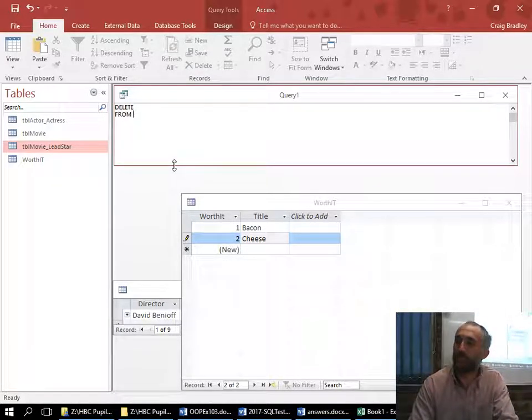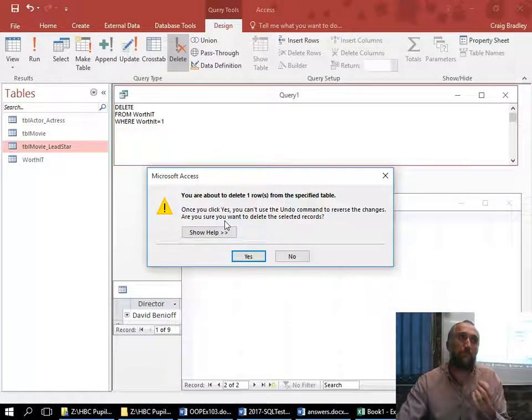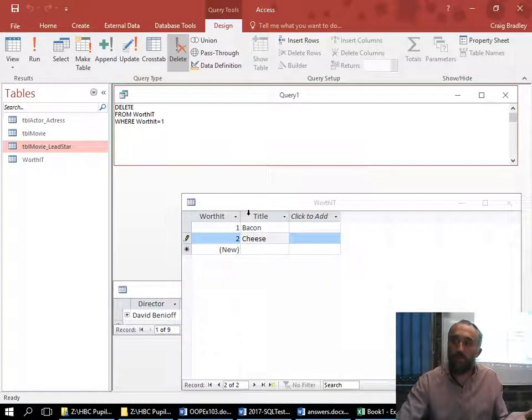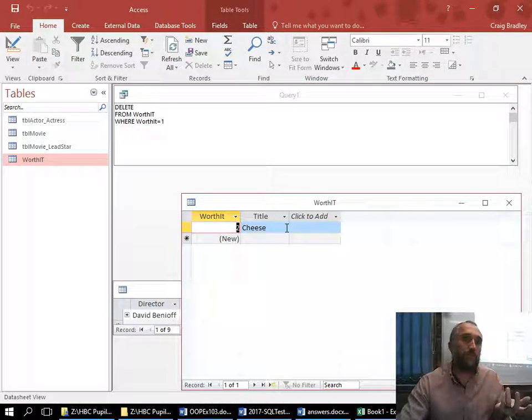Delete from worth it where worth it is equal to 1, and I run this, right? It says, warning, you're about to delete one record. So I'll have to go yes, and it would delete one record. So when I close worth it and I open it again, okay, one record's been deleted, right?